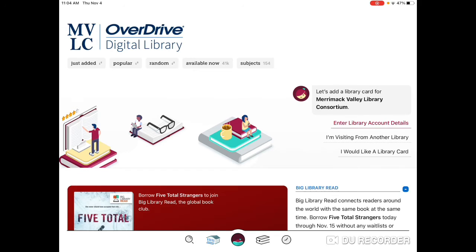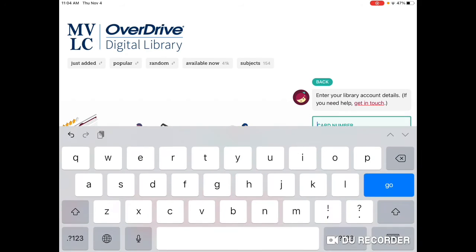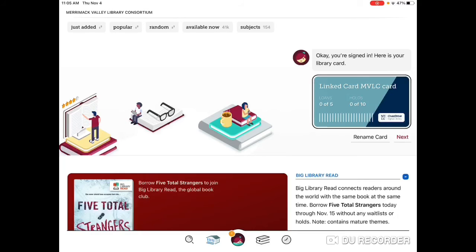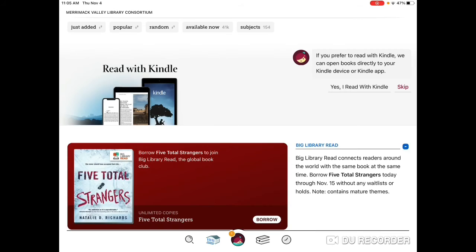Tap Enter Library Account Details. Enter your full card number with no spaces between the digits. You are now signed in, and you shouldn't have to sign in again. Tap Next to go to the next step.